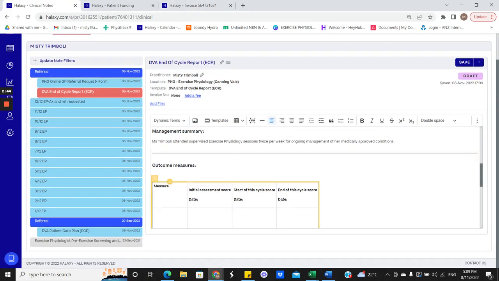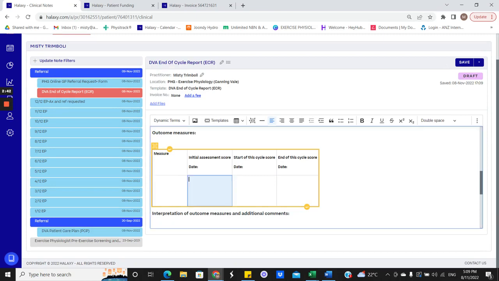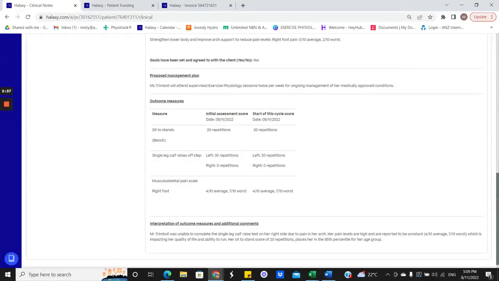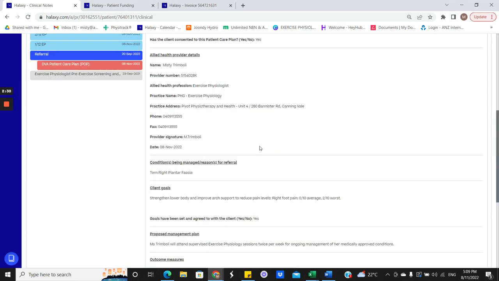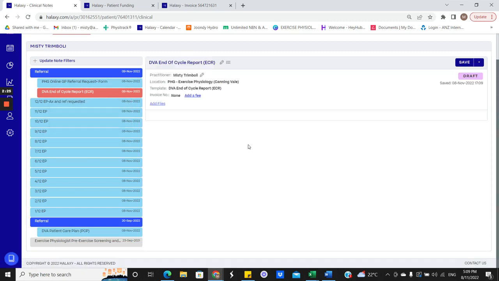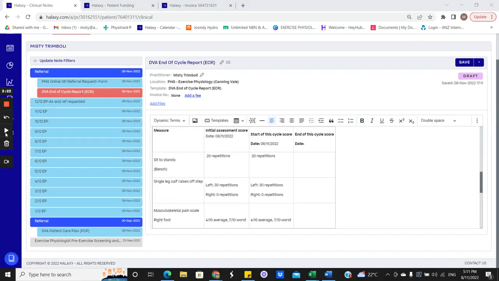In the outcome measures, this is where you want to add in the initial assessment score. So again, in my PCP video, I explained that the initial assessment will always stay the same. The start of the cycle will be the start of the cycle score that we're finishing off, and then we want to add in our end of cycle information, so the assessment information that we just completed today. So I copy and paste information from the PCP into the end of cycle. So the initial assessment score and the start of cycle score, you can just copy that straight in, as well as the testing that we did.